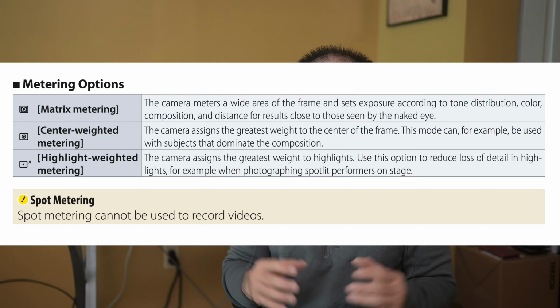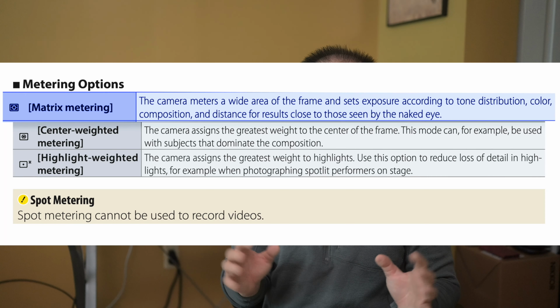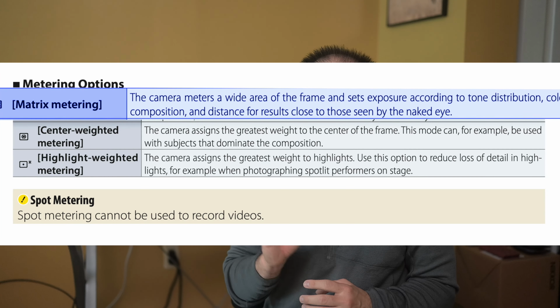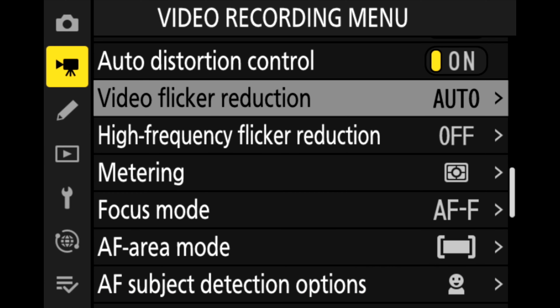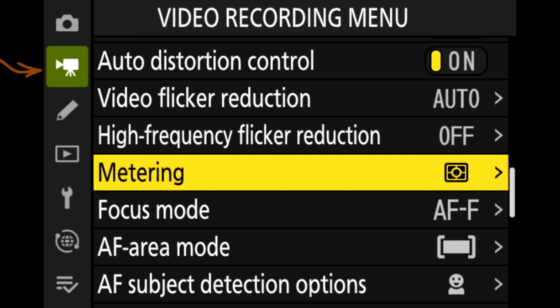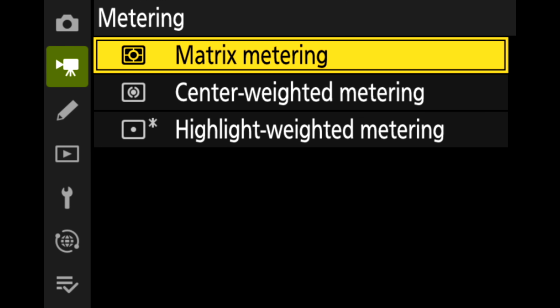Also, I use matrix metering. So it's calculating exposure on a wide area of the frame for results close to what is seen by the naked eye. So it's not exposing the subject, but that's what we'll do. And I'll show you examples on how we'll change the exposure quickly while filming.